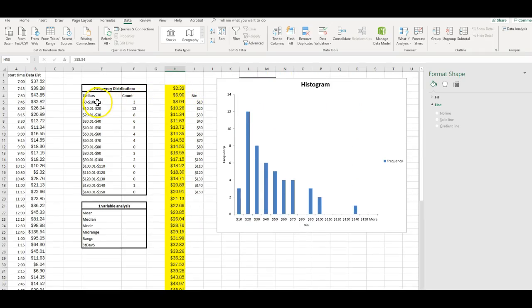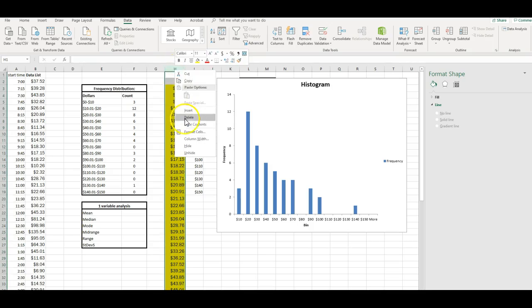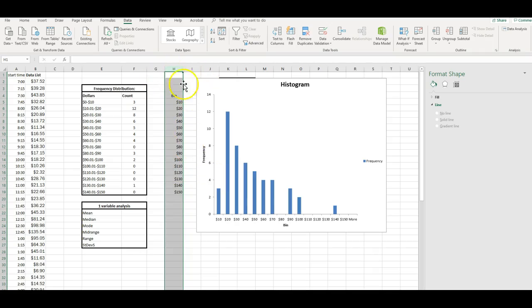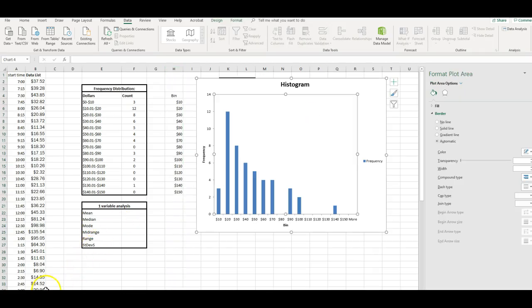So this is sorted. How many are less than or equal to $10? 3. So this is correct. From 10.01 to 20, before 20, it's this highlighted group. Let's count 1, 2, 3, 4, 5, 6, 7, 8, 9, 10, 11, 12. So that's correct. You don't have to check everything, just check a few values. So now that we know it's correct, we can delete this column. Be careful that you don't delete the other stuff. And we're going ahead to fix the histogram.